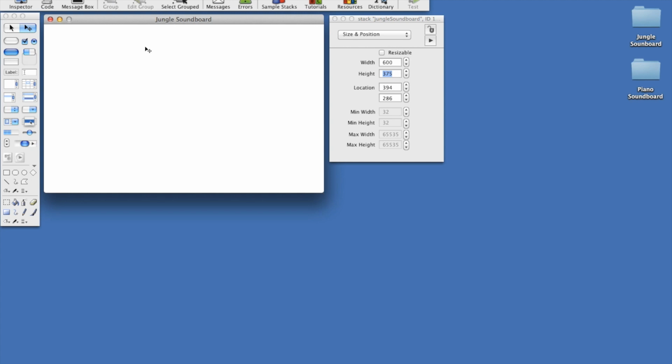Now we've got our stack here, and our stack is made up of a number of cards. Here we've just got one card. All stacks, when you create them, have one card. Each card, you can think of it as like a stack of playing cards or the pages in a book. So each card can look different, it can have different controls on it, and it can do different things. And you change between the cards. So if I change from card 1 to card 2, I'll see something different. So each screen in your app is a different card and you switch between them to change what the user can see.